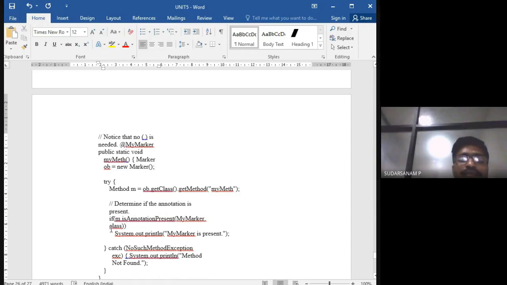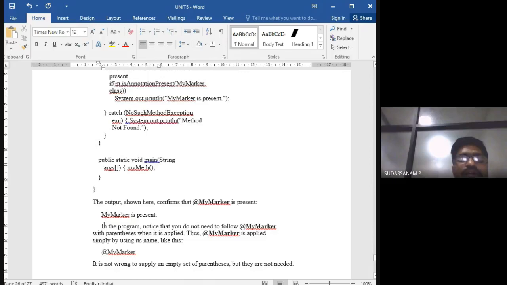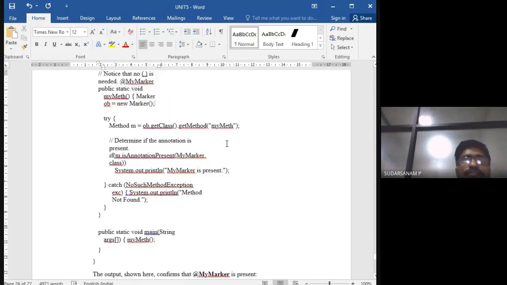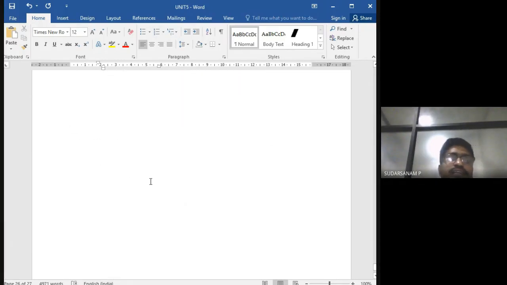So isAnnotationPresent determines if the annotation is present. If m1 has the annotation present, MyMarker class, System.out.println directly we are using. So here the output will be: MyMarker is present. This is System.out.println, MyMarker is present. This is one more example program, the way of writing.